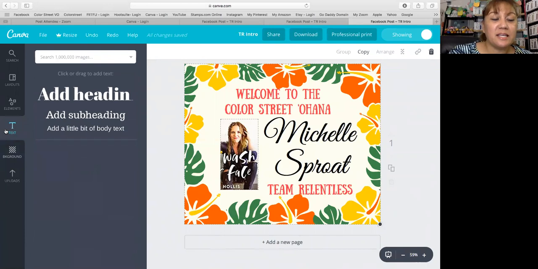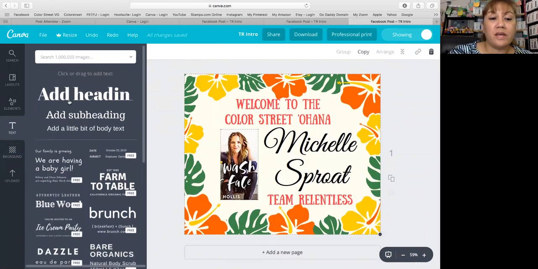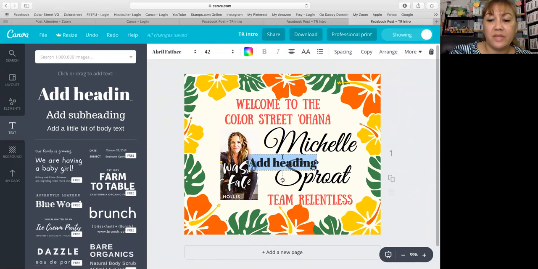For text, same thing. You can use some already made text images here. All you have to do is click it and it'll show up here, and you can edit, change color, change size. Or what I normally do, if I just want to add a heading, like for example this name here, or if I'm adding something in the corner, I just select one of these and it'll show up like this on your screen. You see this where it says add heading. You can move it where you want.